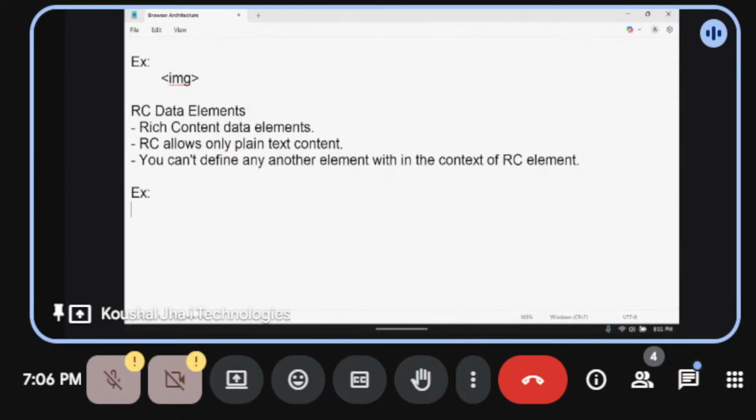So an example is this text area. Text area is an RC element. Remember, like that, so many are there, you will see. I'm just giving one example for every concept. Later, you will see so many, right?